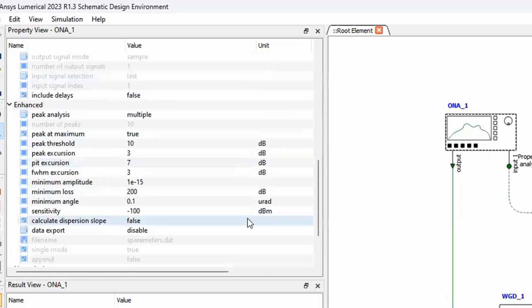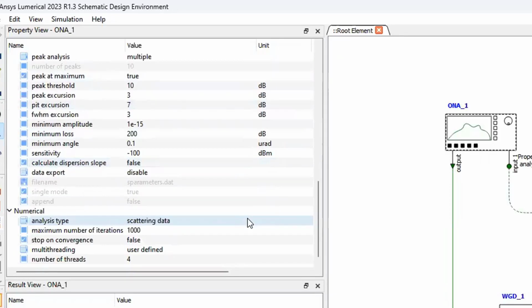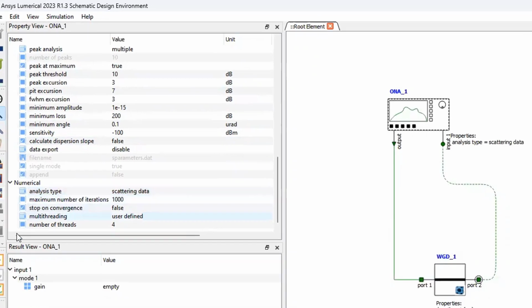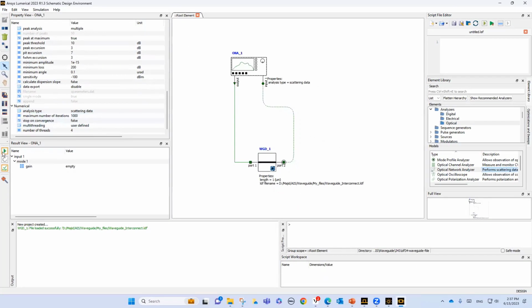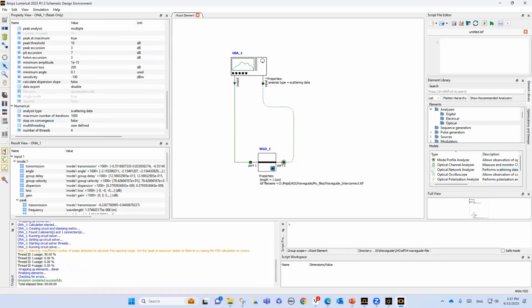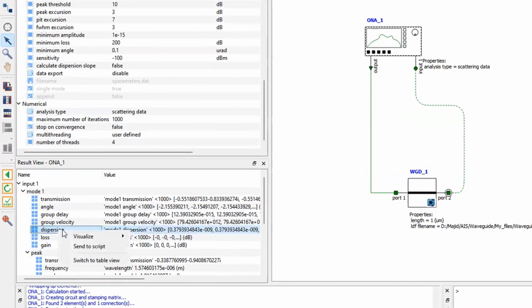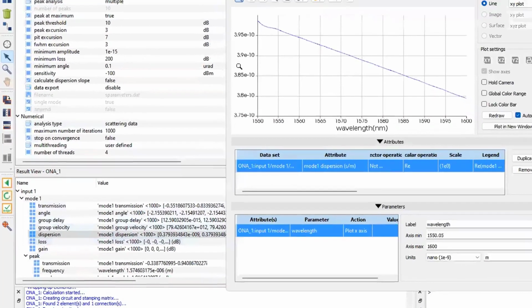Now everything is good. So then we can click this button to run the simulation. The simulation is finished. So then I click on the network analyzer and see the results. So I can see, for instance, dispersion. If I plot the dispersion, I see this one.